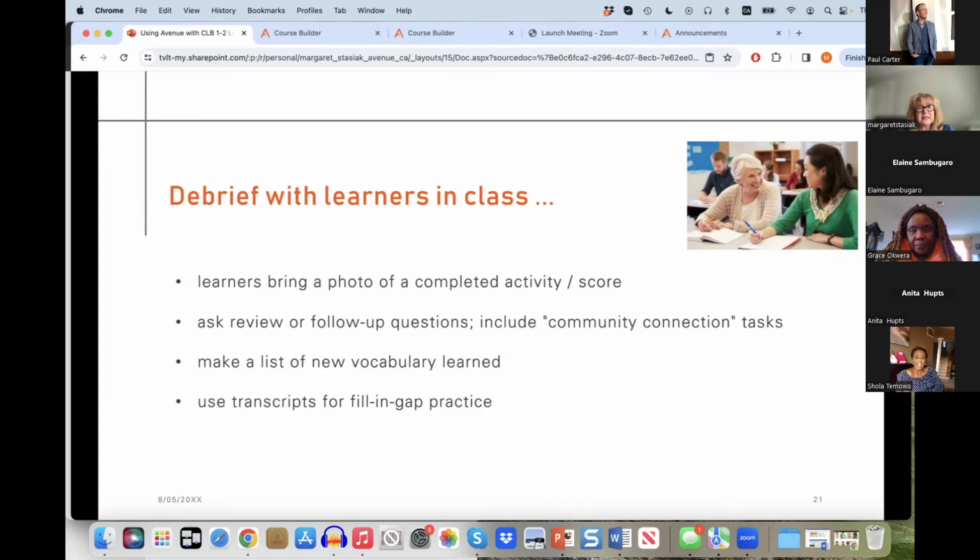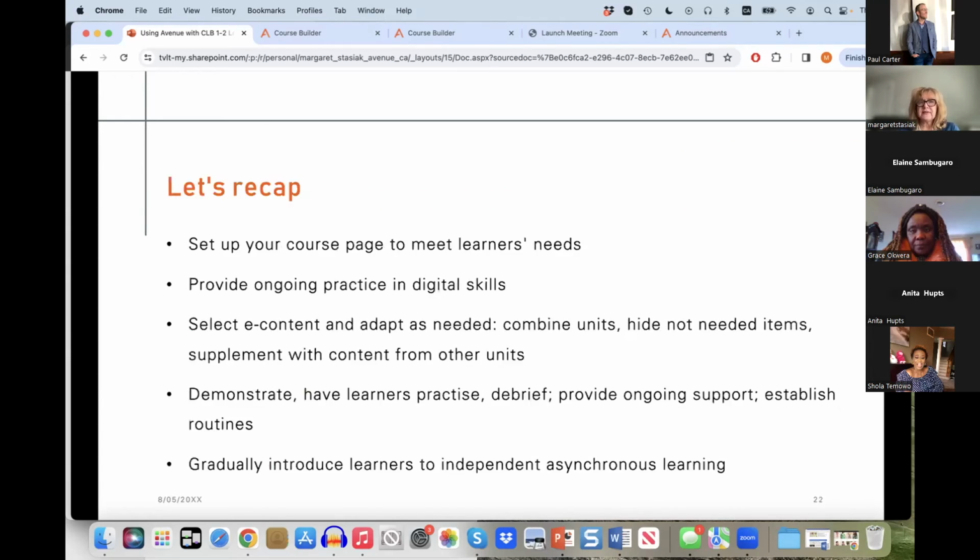As a class, you can make a list of new vocabulary learned, make it a vocabulary bank and refer to it and build on it in the following lessons. You can use transcripts. Most units include transcripts of listening material included in the unit. You can use those transcripts in different ways for developing additional activities. For example, you can white out some words and have learners listen for specific words. If it is a conversation, you can delete the part spoken by one person and have learners come up with sentences for turns made by that person, and so on. So you can use different ideas for expanding on those activities.